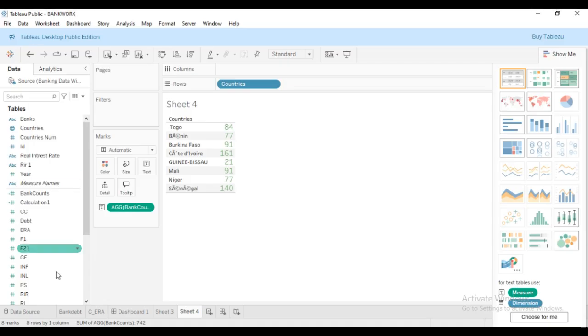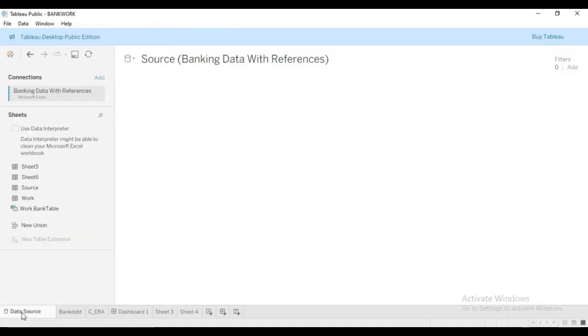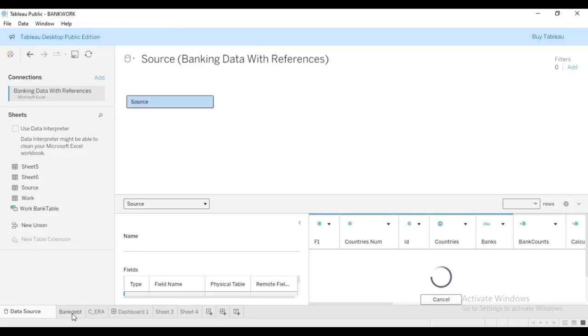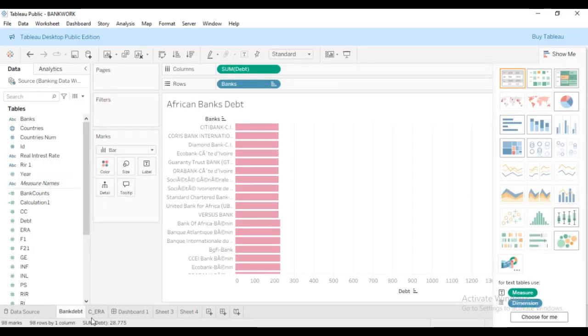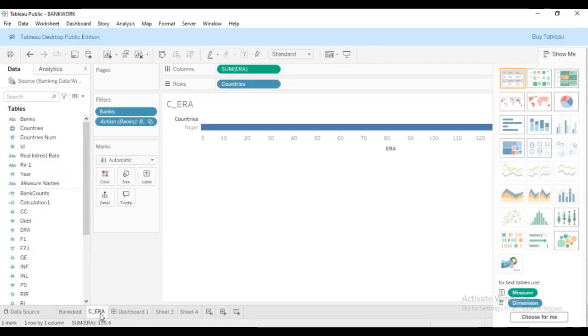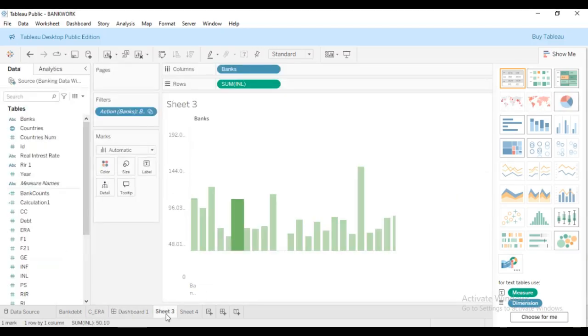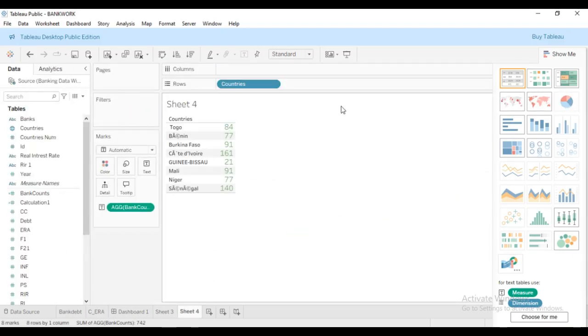So what do we have in this file? We have our data source here. We have our bank debt, which is sheet 1, bank and debt. We have our countries and ERA together, sheet 2. Then we have a dashboard. We have sheet 3, and we also have sheet 4. So this is a simple way where you can do basic visualization and analysis in Tableau.